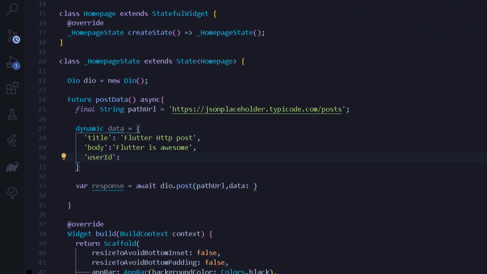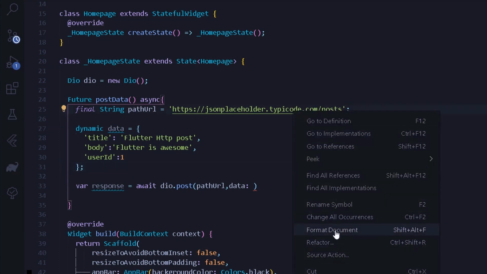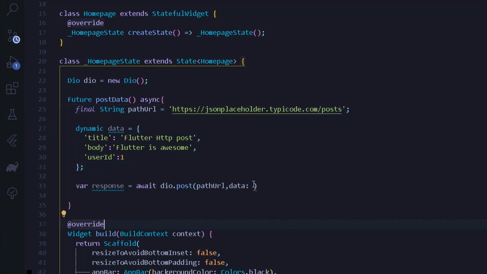So let's provide it an integer ID, let's say 1, and give a semicolon here. You can format the document once. Cool. So under this data I can provide the following data. Now it will also be requiring certain parameters for the type of data that we are sending to the REST API.